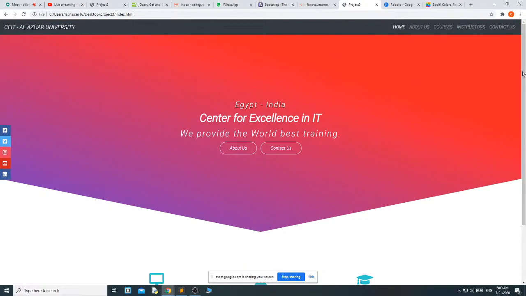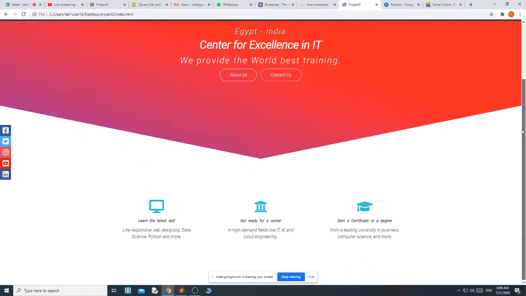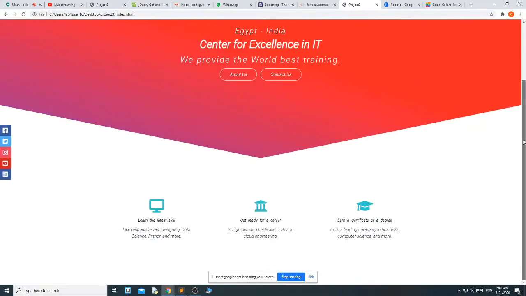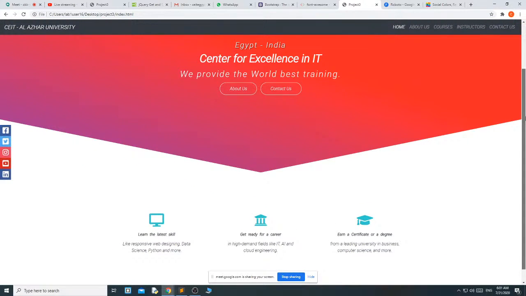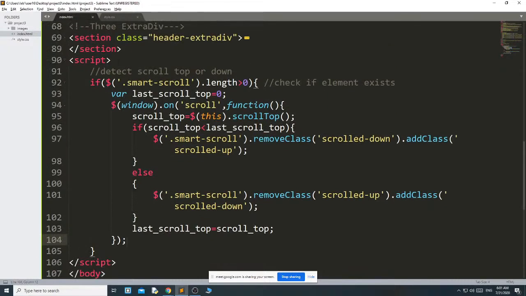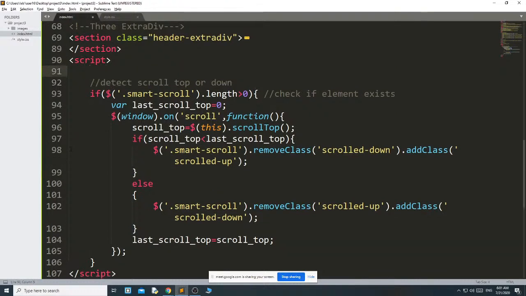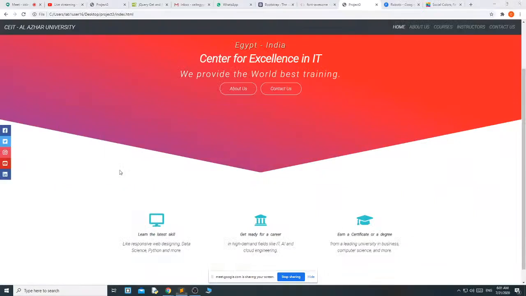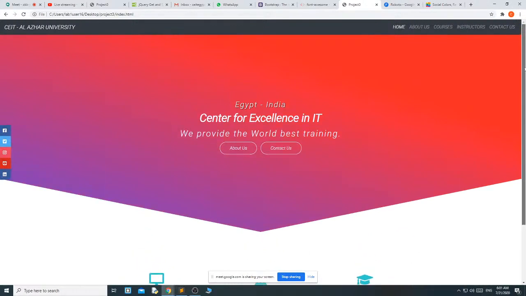See, once you scroll down, scroll up, scroll down, scroll up. When you scroll down the navigation bar hides, scroll up, navigation bar unhides. This is navigation bar jQuery. I can write here: navigation bar jQuery. Got it?